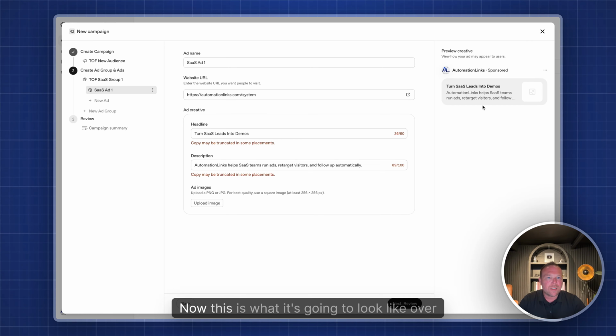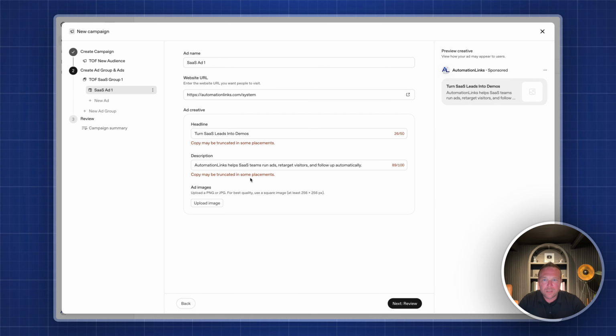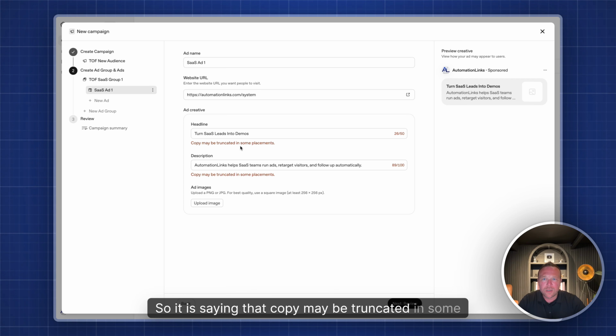Then we have the description. Now this is what it's going to look like over here. So preview creative, automation links sponsored, turn SaaS leads into demos, automation links help, and so on. So it is saying that copy may be truncated in some placements. That means it's going to be longer or smaller based on the device the person's using. Then we need a high converting image that actually makes sense. It looks like this should be a square image.